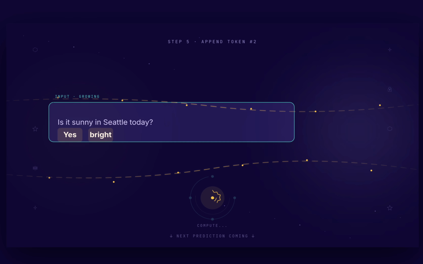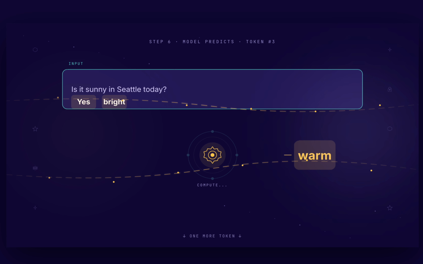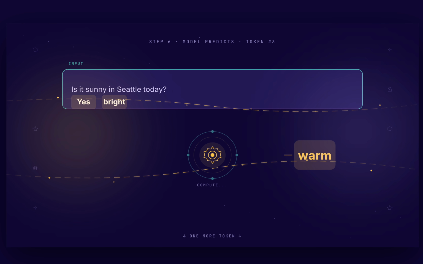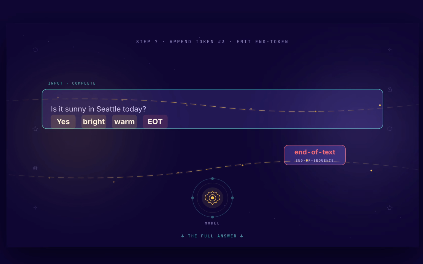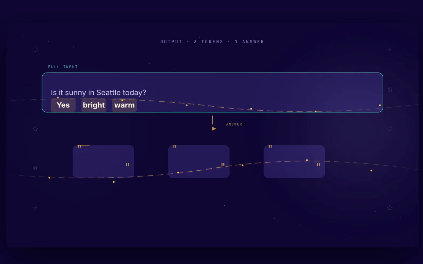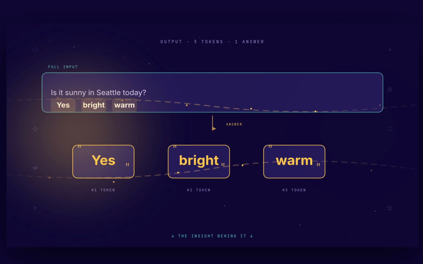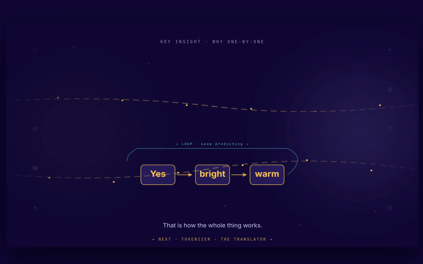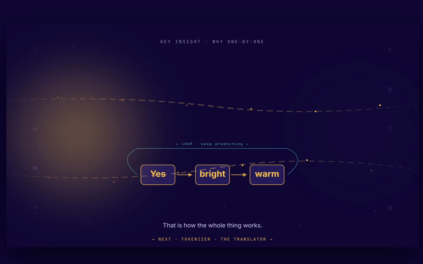Say, "sunny." "Sunny" also gets appended to the end of the input. Next, it takes the expanded input and predicts again: "today." It appends "today" to the input. At that point, the model decides it's done talking and outputs a special end-of-sequence marker. Just like that, we have the model's full answer: "Yes, it is sunny today." That's the deepest layer of how an LLM generates text. Once you get this, you'll understand why these models output one word at a time.